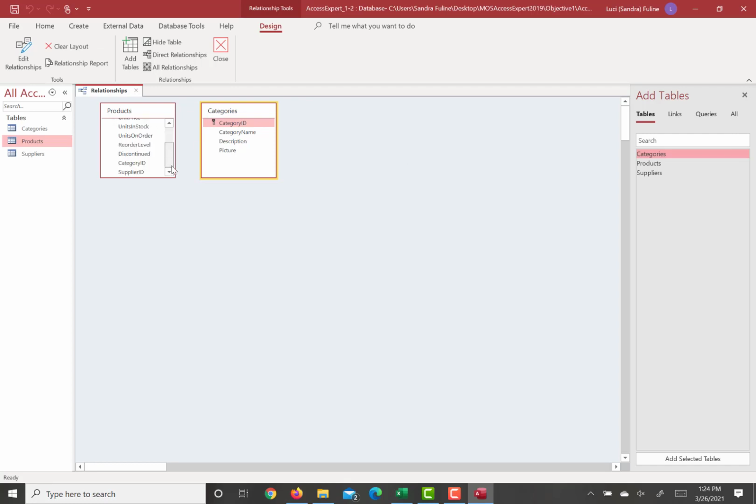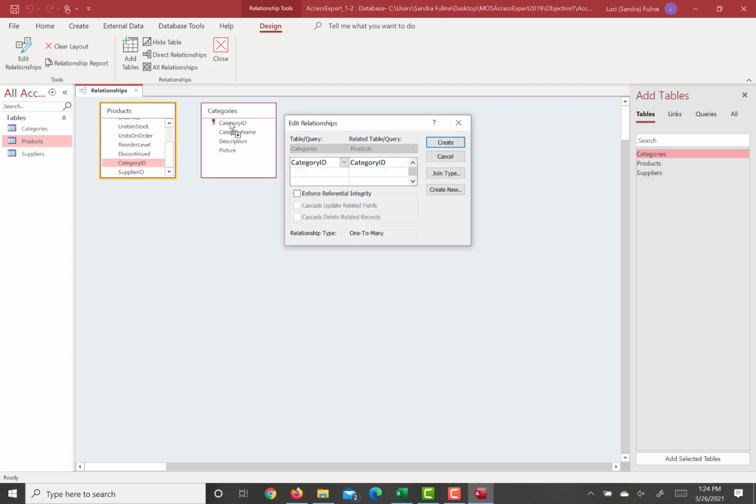So you're going to scroll down towards the bottom of Products, click on Category ID, and you're going to drag and drop it on top of category ID in the categories table. So you should have the link here showing both category ID. Then we're going to edit the relationship between the category table and the products table to enforce referential integrity.